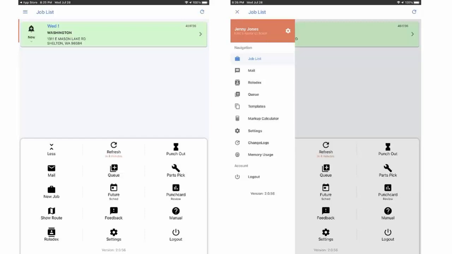The one on the right-hand side, where you can see the technician's name, Jenny Jones, is accessed via the hamburger. And if you don't know what a hamburger is, I want to direct your attention to the upper left-hand corner of the screen where you can see those 3 flat lines next to the word job list. Those 3 lines there are called a hamburger. When you click on that, that opens that other menu there on the right-hand side of the screen where you can see the navigation and the job list and such things.